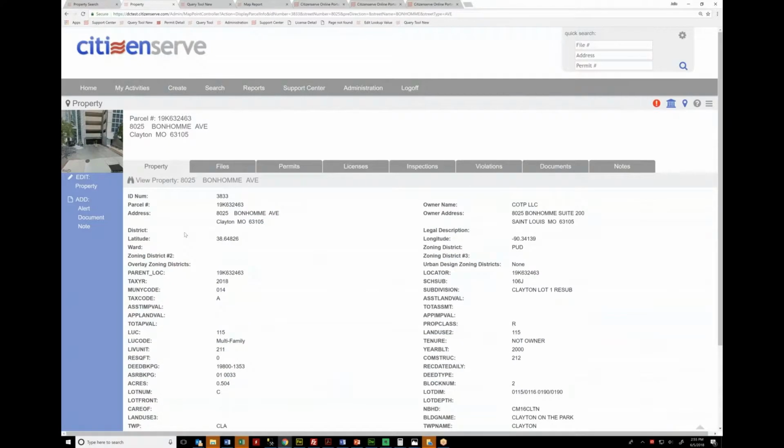The parcel has a parcel number, which hopefully is unique, but not always. Citizen Serve assigns an internal property number, but no one ever really sees that. I mean, you could see it, but they wouldn't. The file number might be what you want to use, because every project has a file number, and then the individual permits have permit numbers, so you might want to use the file number.